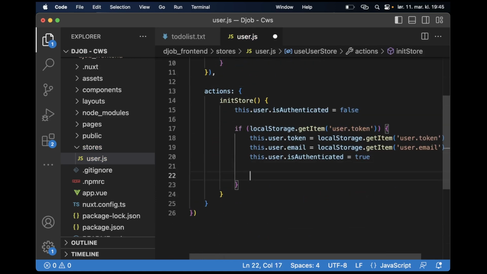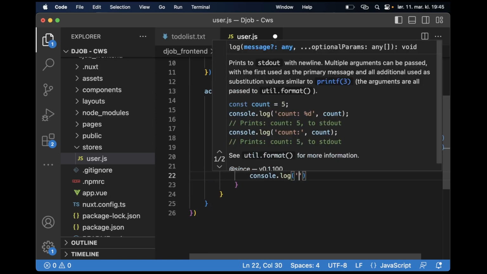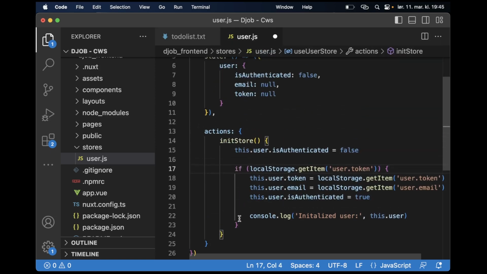And when that is done, I just want to console log this, so console.log, so we can see it in the browser. Initialized user, this.user. Then we get all of the information stored up there.